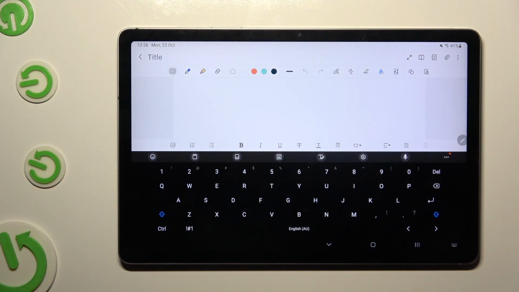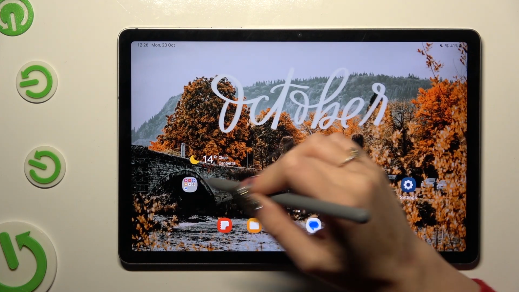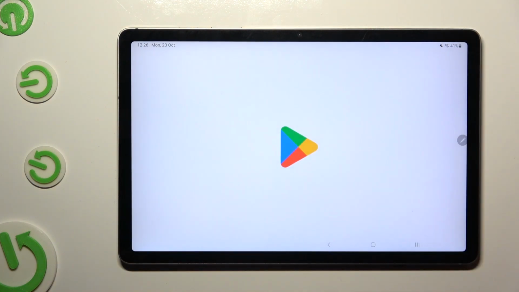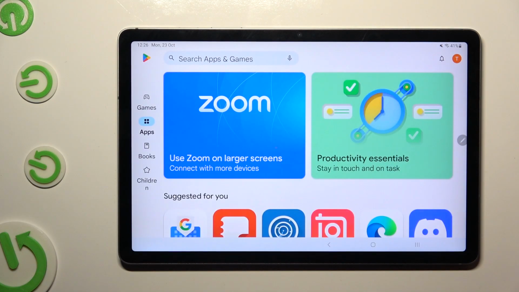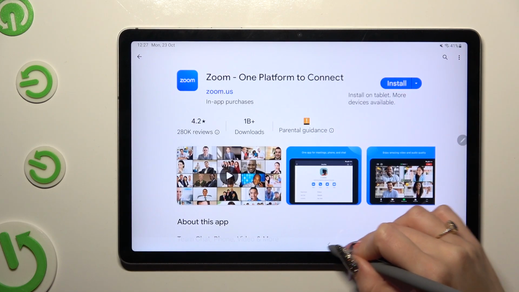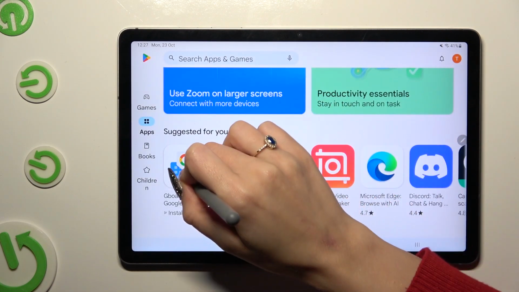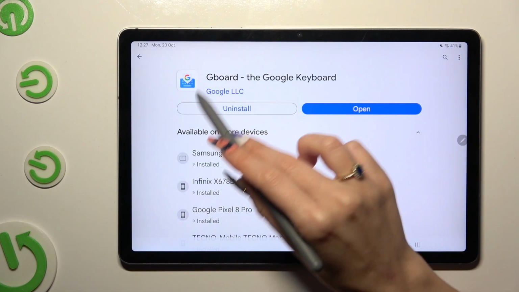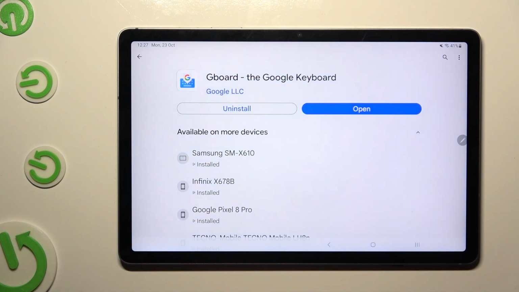If you wish to try something more colorful, you can always go into Play Store and switch your keyboard to Gboard. In order to do that, click download Gboard app from Google Developer, and when it's ready, open it.